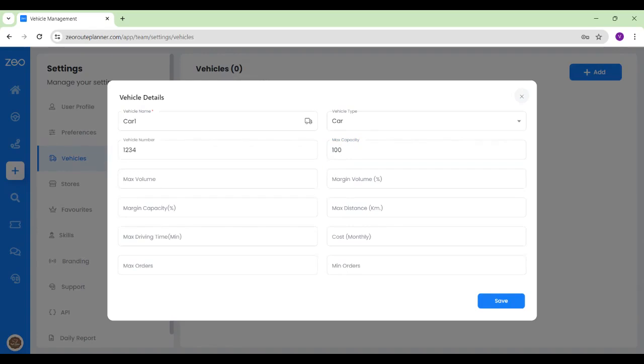Maximum volume of vehicle. Total volume in cubic meters of the vehicle. This is useful for knowing how many parcels can fit in the vehicle. Note that this feature works only when individual parcel volumes are mentioned.